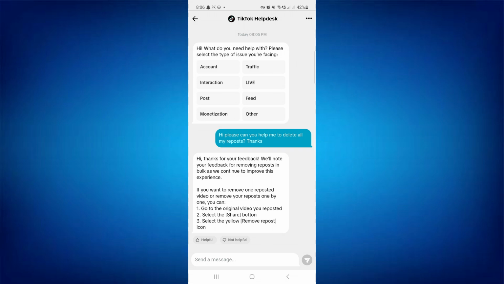So what I've done, I've just said, "Hi, please can you help me to delete all my reposts? Thanks." So what it's done is basically sent a message back saying, "Hi. Thanks for your feedback. We'll note your feedback for removing reposts in bulk as we continue to improve this experience."